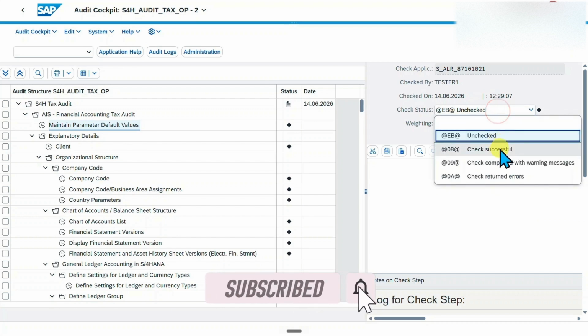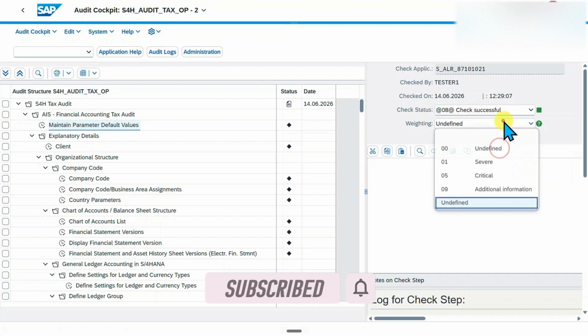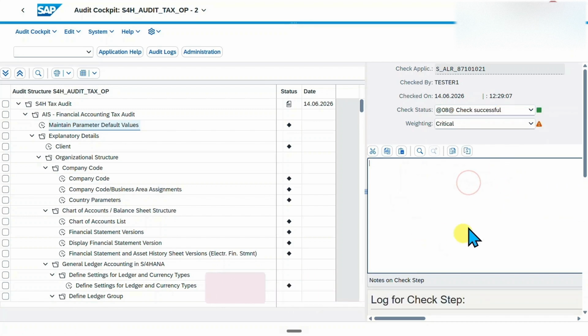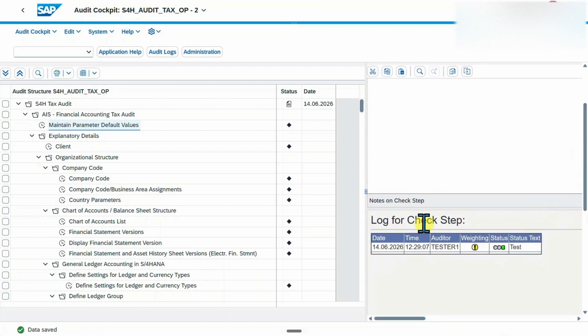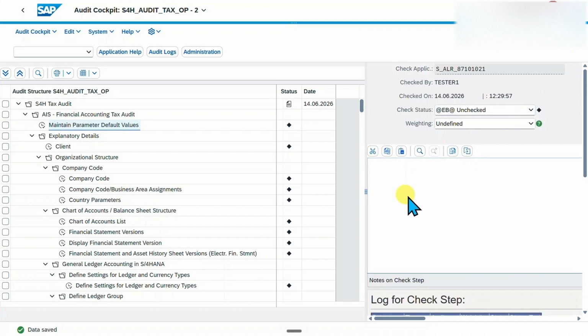So here for instance we could say checked successfully, critical, and then we can even write down a comment. And then here on the right hand side, we can save the entry. Then you can also see over here in the notes section, there is a log. So this is all quite theoretical.